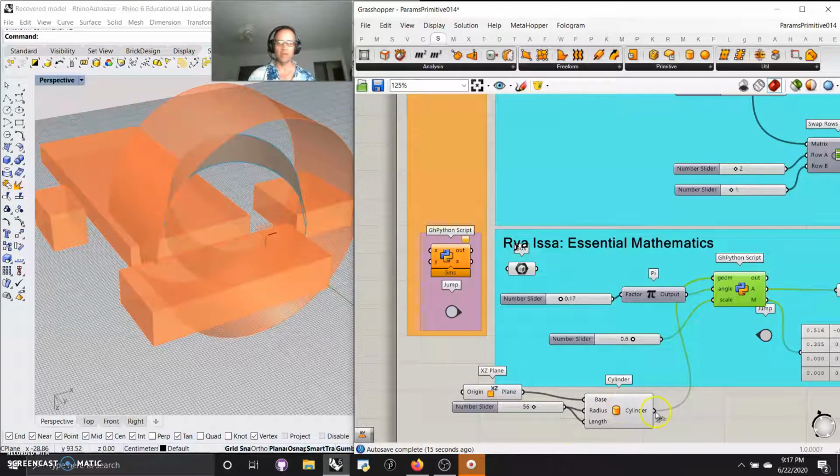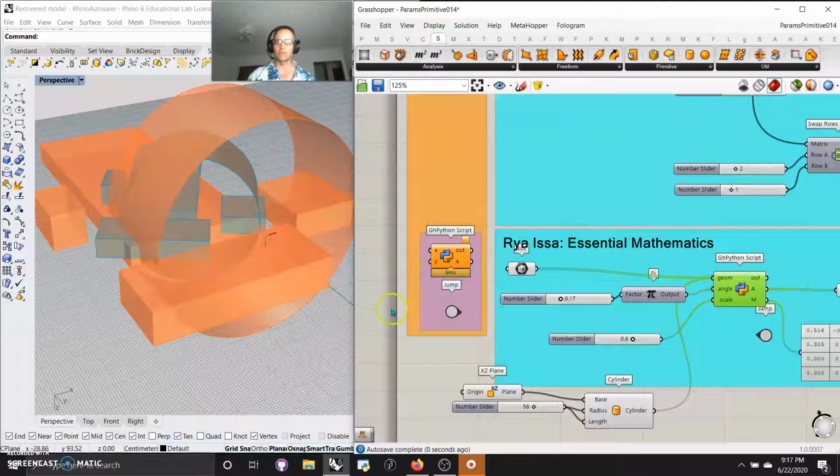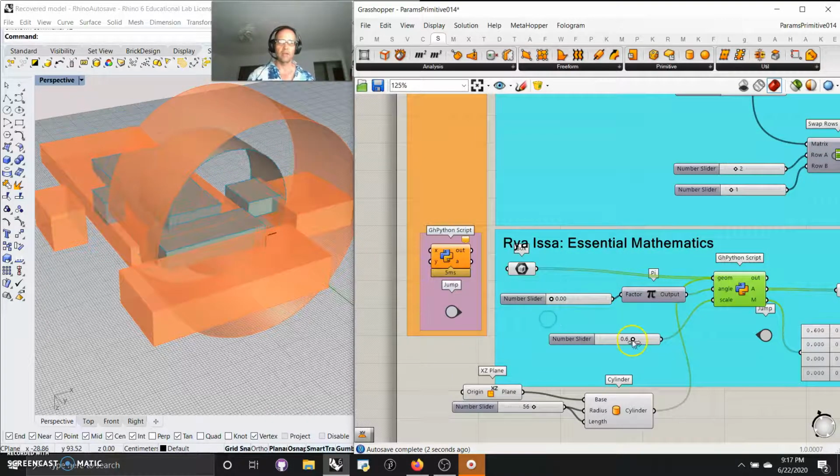So anyway, I'll leave that there. And actually, I think I'll take that geometry and plug it into it as well, so we can control a variety of things, just make a mess of this page.